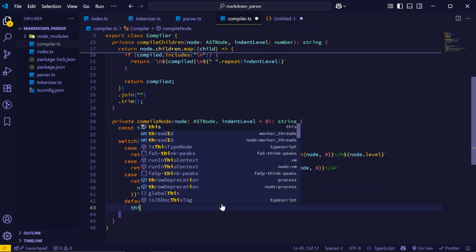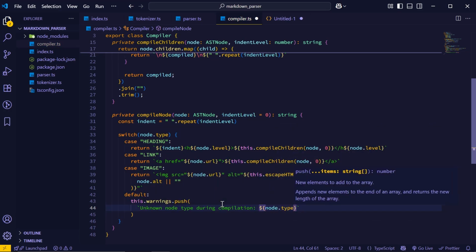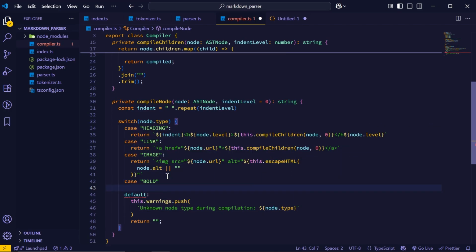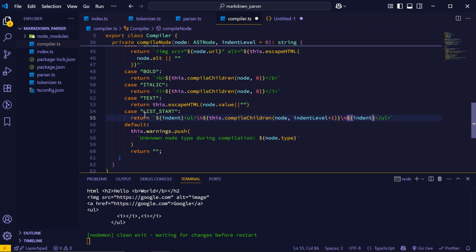If there is no match, then I will push a warning inside the warnings array for no node type during compilation. I will compile bold nodes to the bold element and do the same thing for italics. We will compile the list start node to a UL element and call the compileChildren method on the list node to get the list items. But we are not done yet.